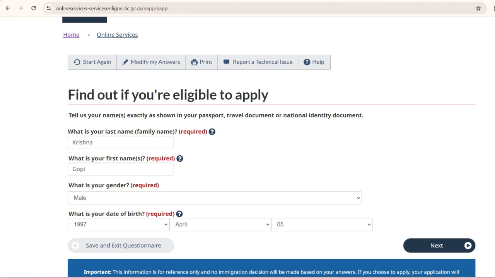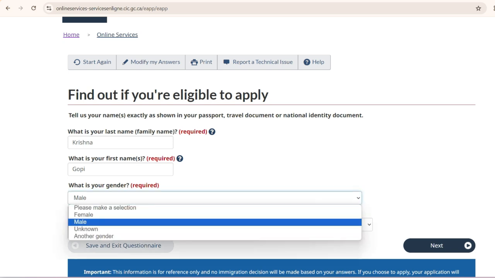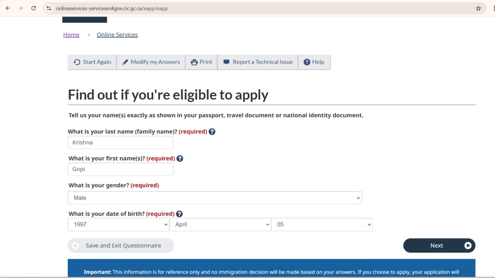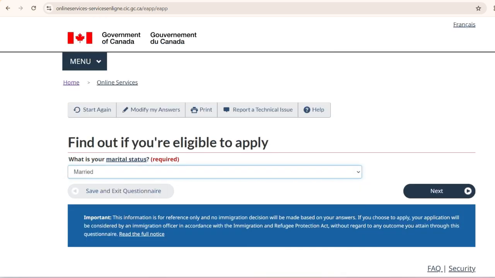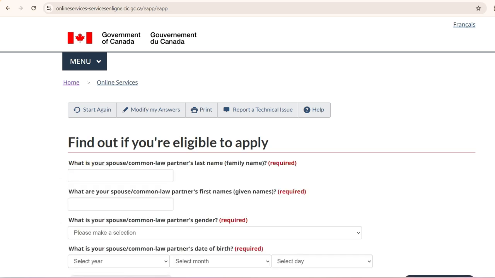Here, tell us your name exactly as shown in your passport, travel document or national identification document. So as per your passport, make sure the last name is written, then the first name, your gender from this drop down, and then your date of birth. Once this is done, you click next, you select your marital status and then click next, select person accompanying you, yes or no. I have selected yes and then click next, and then you enter the detail.